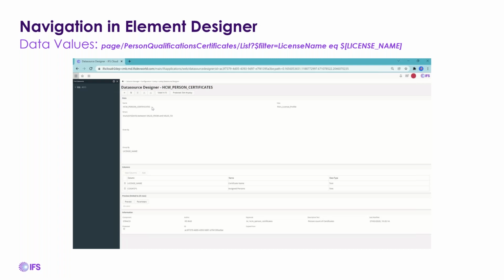Now, we can further filter data using the corresponding value from the data source used in the element. Here we will see this navigation URL. According to this URL, we are navigated to the Person Qualification Certificates page, and we will filter data based on license name. And this is how we pass this data value, license name.